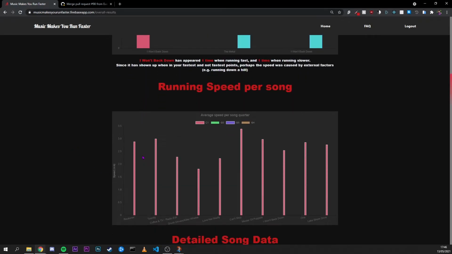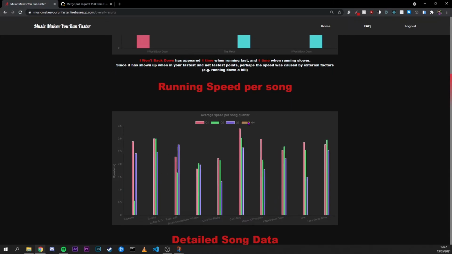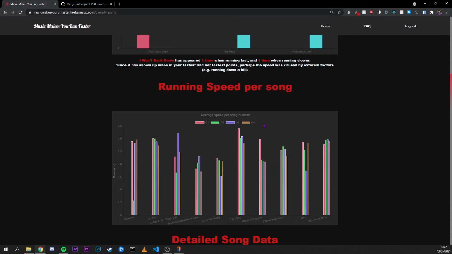Next, I'm calculating average speed for each quarter of the song. This is important because obviously you might not be running at the same speed for the whole song. As you can see, if I enable the second quarter here, for this song in particular, my speed is fairly high at the start, but then it just drops straight off in the second half. And if I enable the others, you can see that it goes back up. And you can see that for all the other songs here.